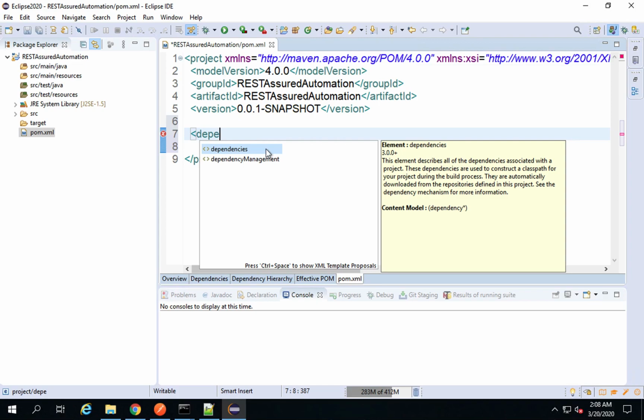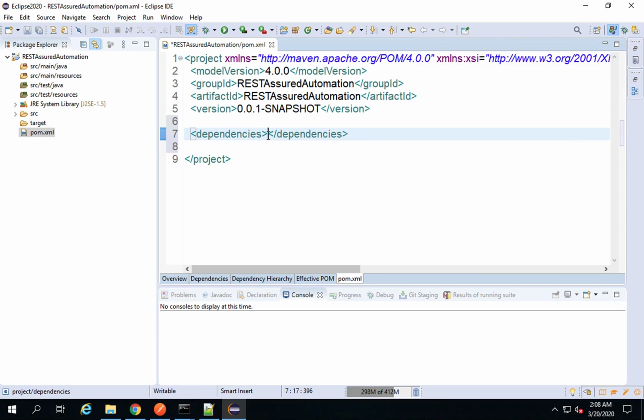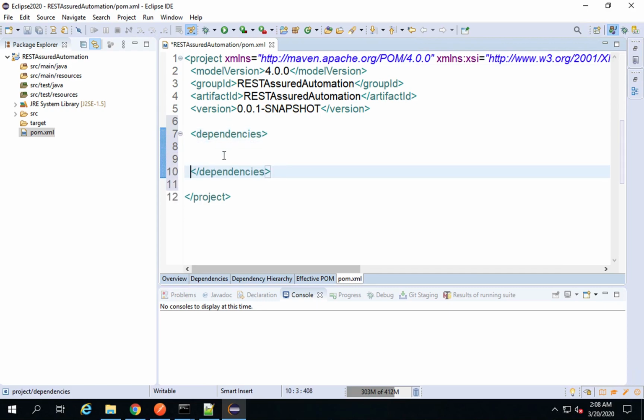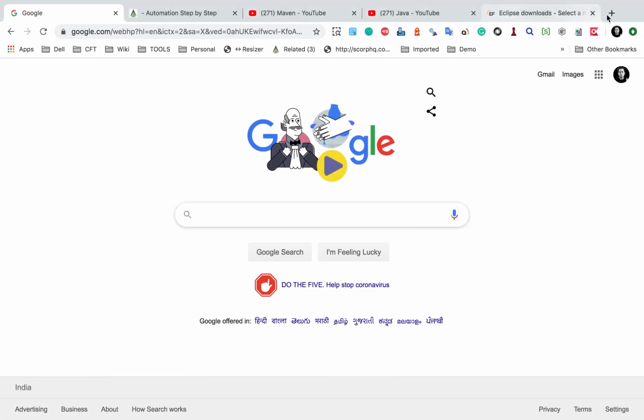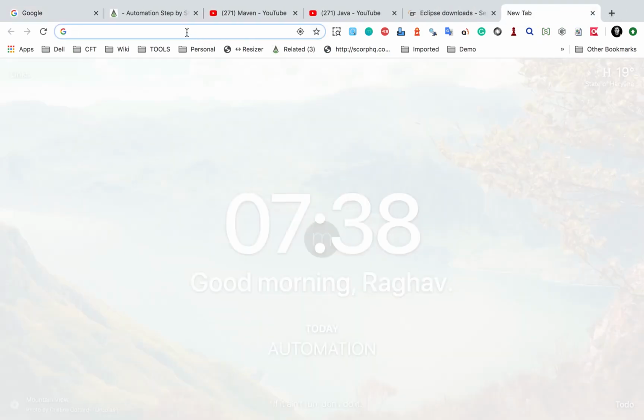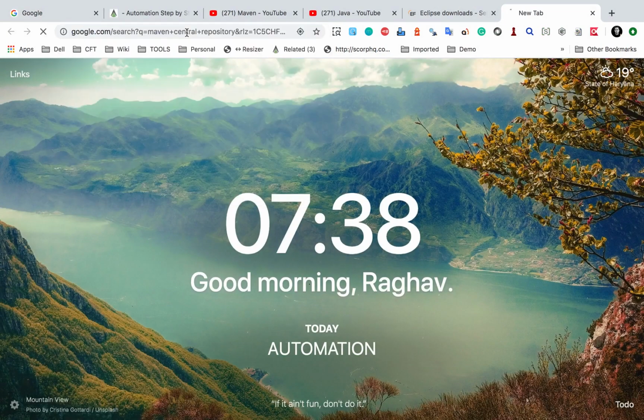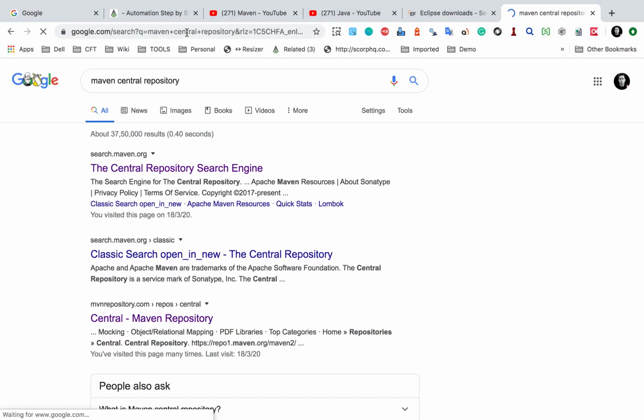Sometimes if you do not get the auto suggestion, you can restart Eclipse and try again. So I am getting this. I will select the dependencies tag, and now inside the dependencies tag I will add the Maven dependencies. Now for rest assured, I will need the rest assured library. So if I go to Maven central repository, this is the Maven repository where we can get the Maven libraries. So let me go to this Maven Central.